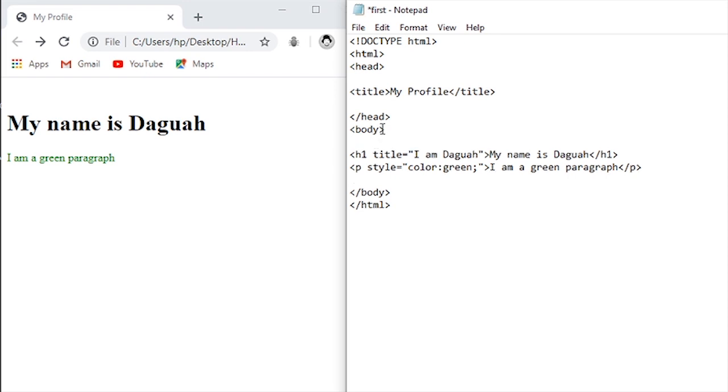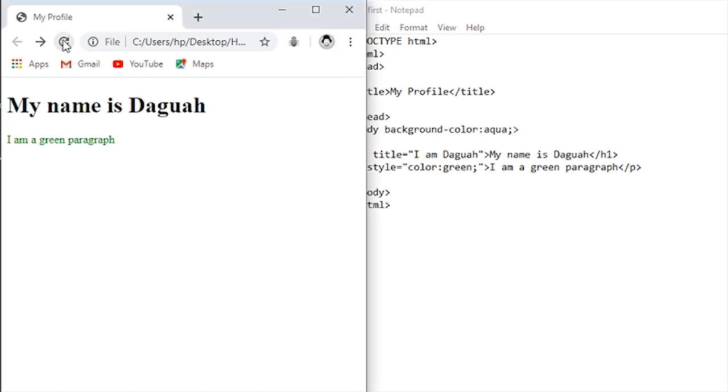Okay, I will first start by giving my body a background color. To do that, I'll say background color, and then I will specify the color that I want my background to be in. So I want it to be, let me say, aqua. Okay, save it, refresh.